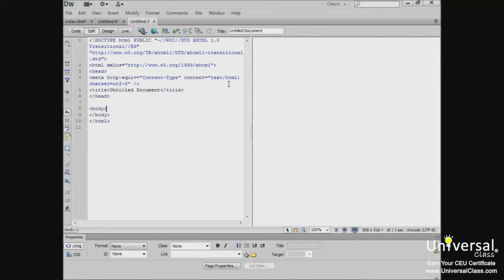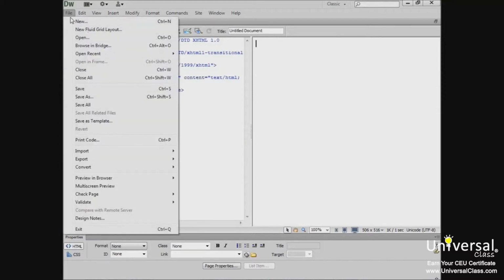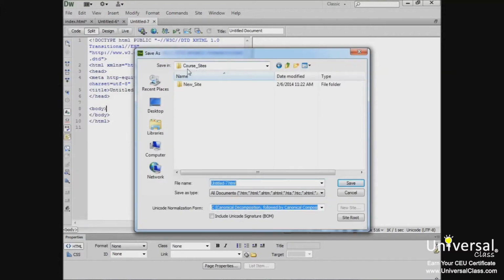Creating a basic HTML form is not difficult at all using Dreamweaver. Start out by opening a new HTML document. We'll teach you how to create a form in this section of the lesson. Now go ahead and save the HTML document as form in your course sites folder. So make sure you're in course sites, save that as form.